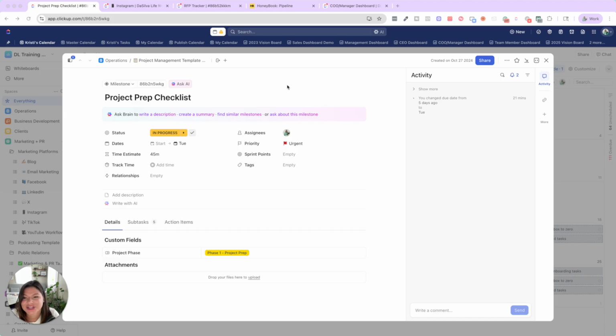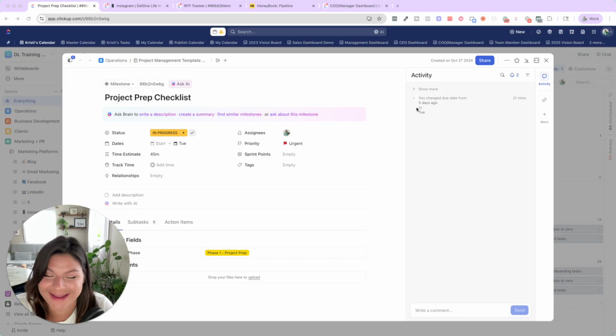So now let's transition into the second time leak, which is communication chaos. Again, the second biggest time drain is communication that is all over the place. Meetings that should have been a comment, Slack pings that interrupt deep work, feedback that's lost in someone's inbox. It all adds up. It's not only taking up time, but it's also taking up brain space, which in the end is taking up your time.